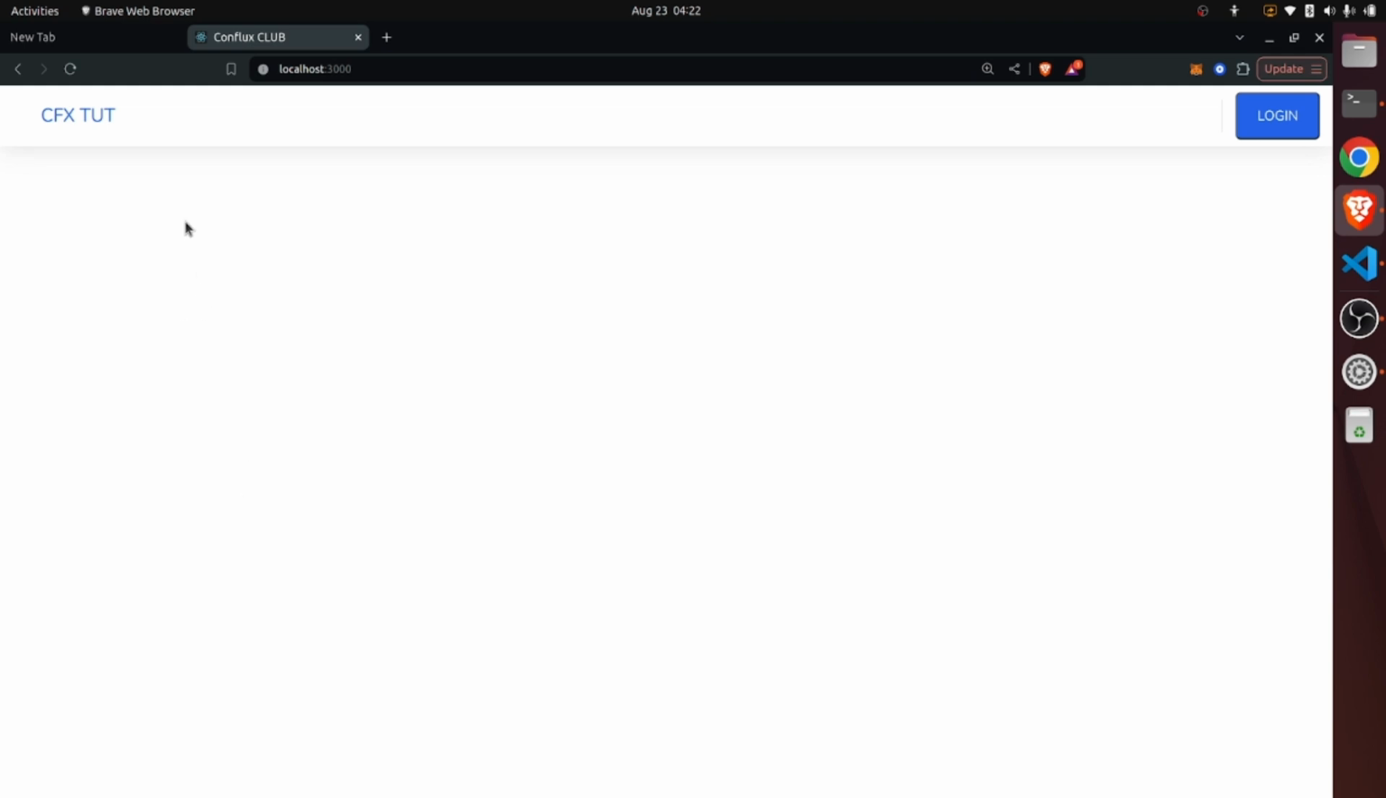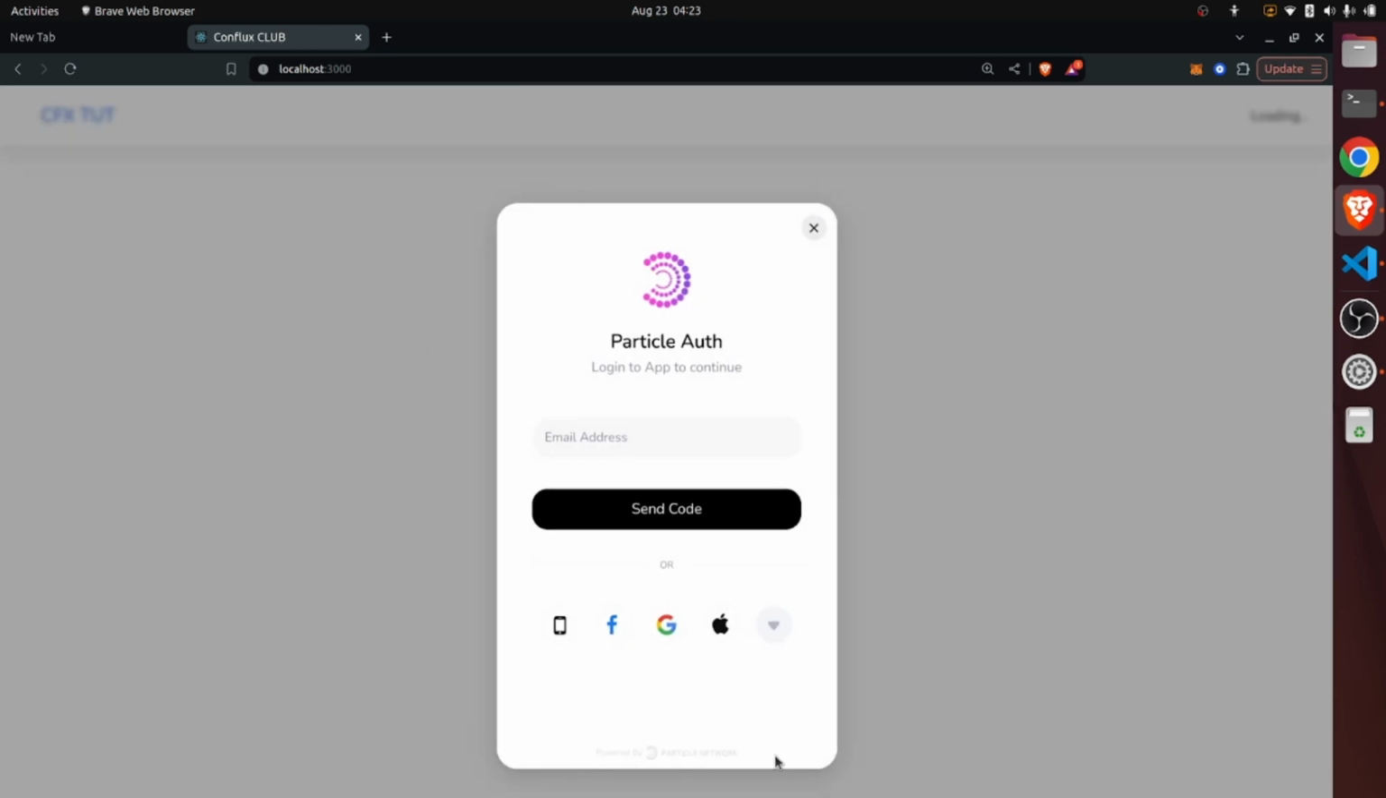On the left-hand side we have the title on the navbar. This is the navbar, right? And on the right-hand side we have the very important button, which is login. If I click on the login button, then a Particle Network box will open, and here we can do passwordless authentication. That means if I type my email, a code will be sent, and I just have to put the code here, and we can easily get into the application.